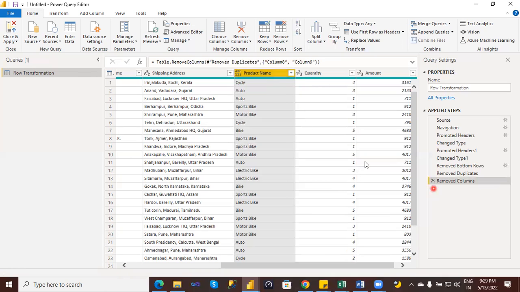Actually, you can replace it. If it is an error, you can replace it with some blank data. So that we can do. If it is an error, we can replace it with a blank.